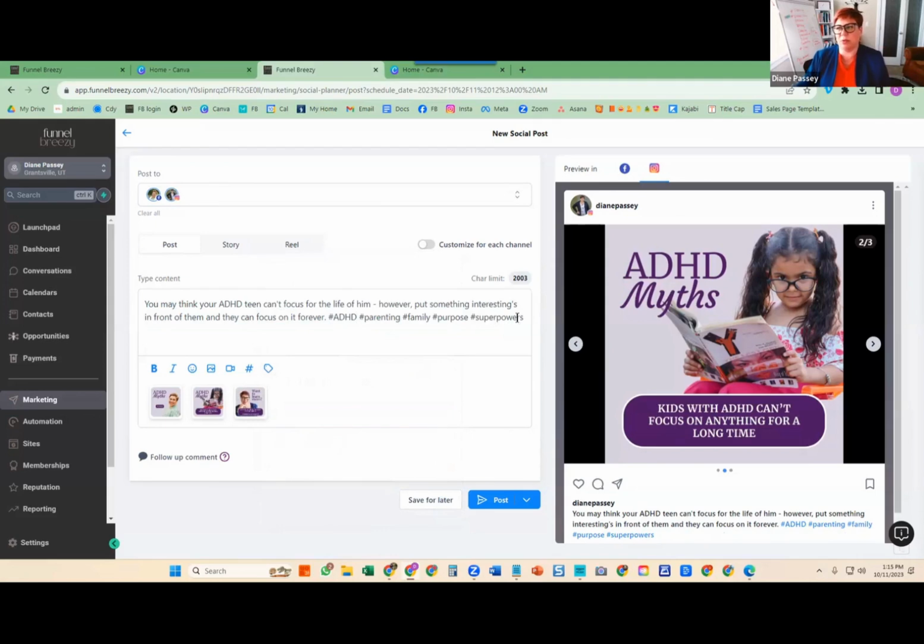And there are some of them that I want to make sure are always in there. So I'll read through and make sure that the ADHD ones that I always want in there are going to be in there. If I want to tag, I can tag different accounts and things in here. I can do a little bit of formatting. If I want some of it to be bold, maybe the ADHD, I'm going to be able to bold it, italicize it. These are things you cannot do inside Meta, which makes it really nice that you can do it inside Funnel Breezy. Super slick, and it really helps your posts to stand out. If you notice, there are little things that people do with their posts that make a big difference.